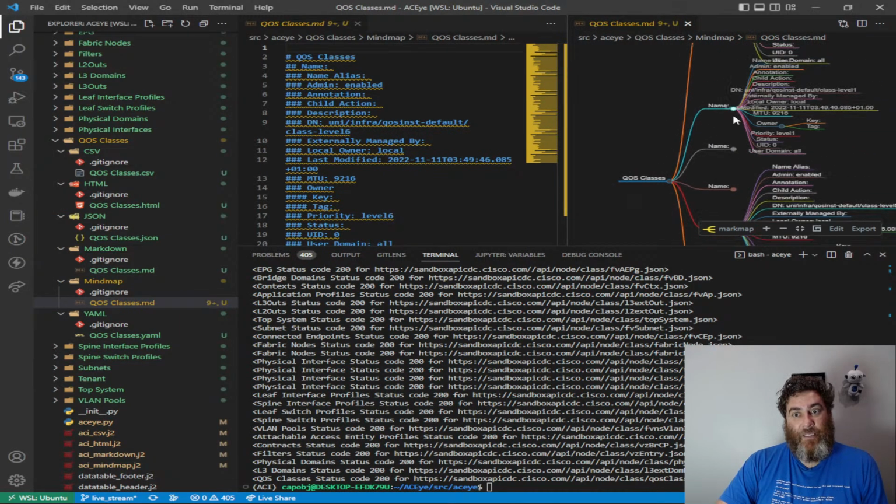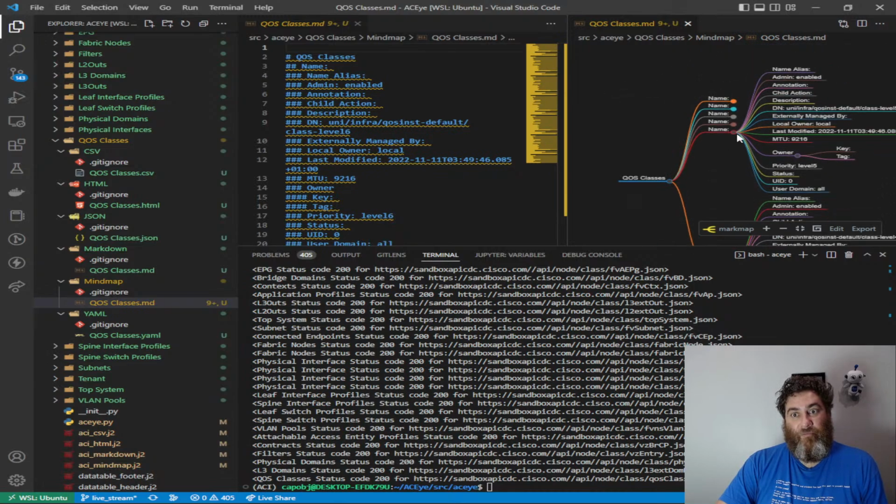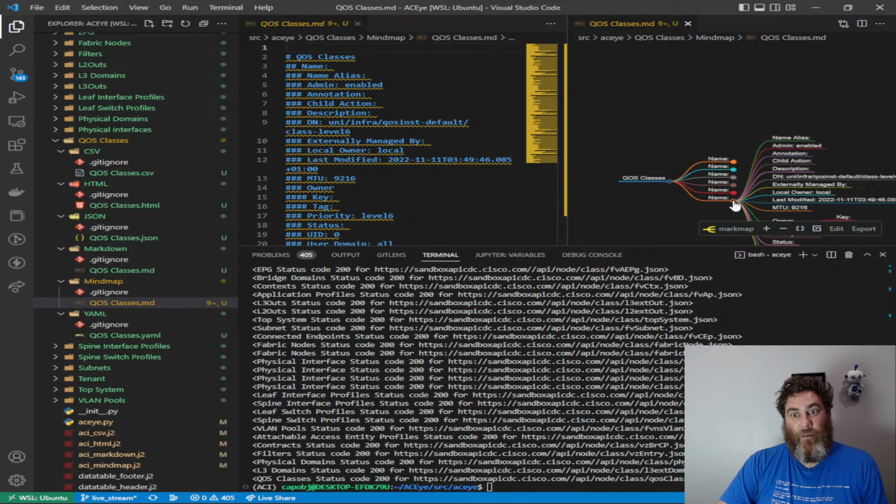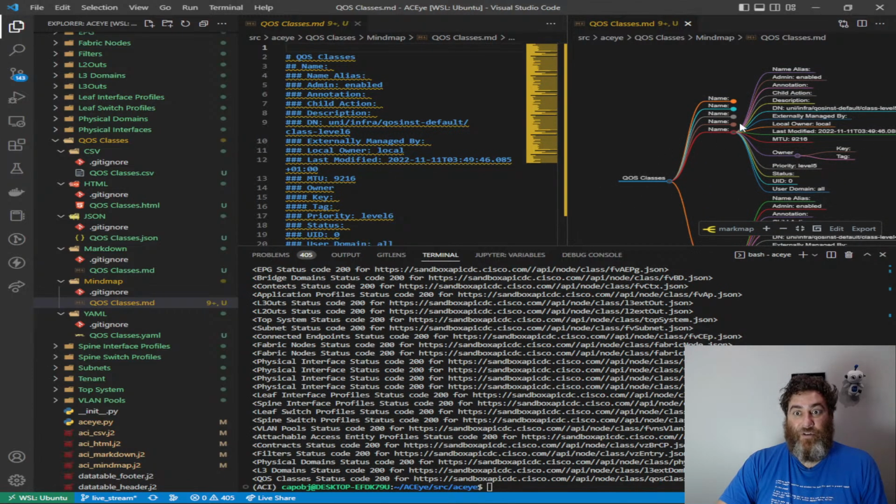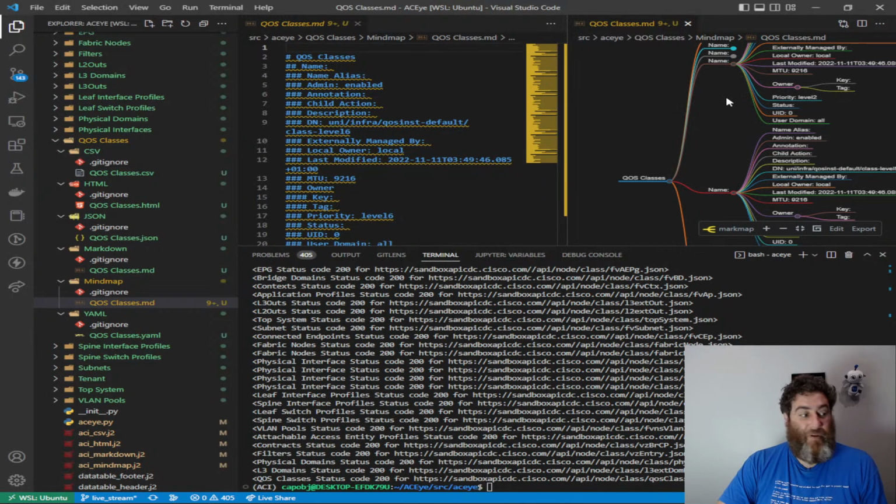Now, in this case, I'm not going to do this now, but we could refactor this and maybe put the priority instead of the name, since the names are all empty, or actually name our QoS classes so they have names. Totally up to you.